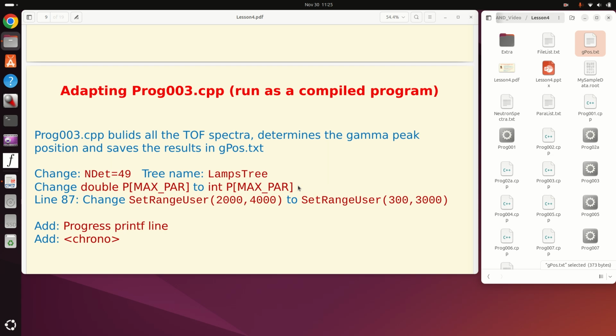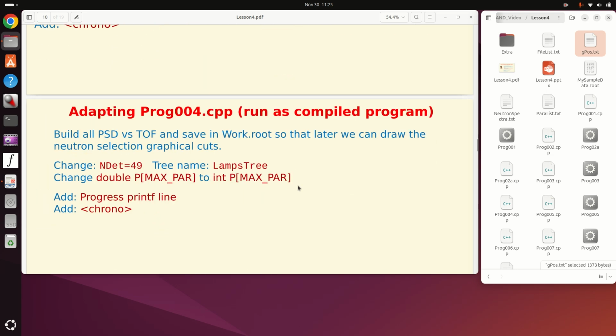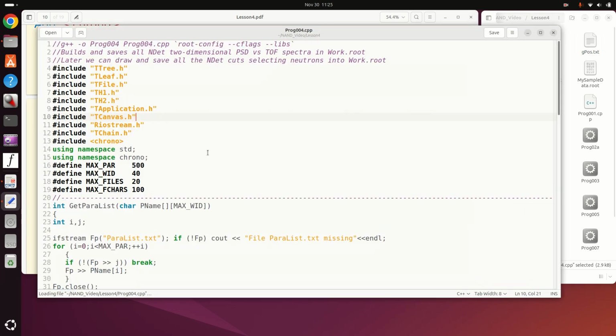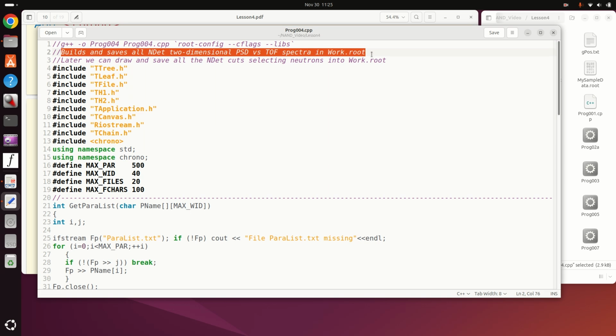So that is about the execution speed and how you can adapt this program 3, and when you run it you get the positions. Now coming to program 4, to get it compiled and run. Program 4 was basically one in which we are trying to build and then save all the detectors' two-dimensional PSD versus TOF spectra, and they will be saved in work.root. Later on we'll read these back so that we can draw the T-cuts around them for all the detectors.